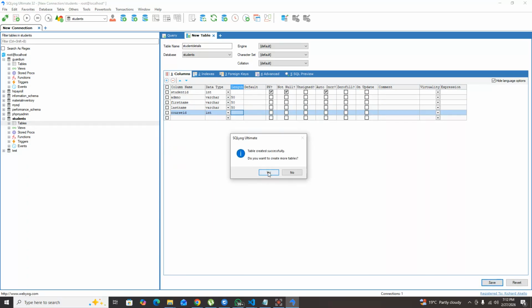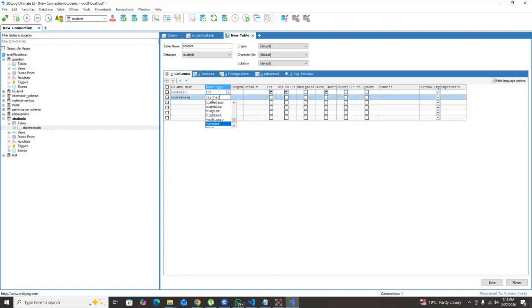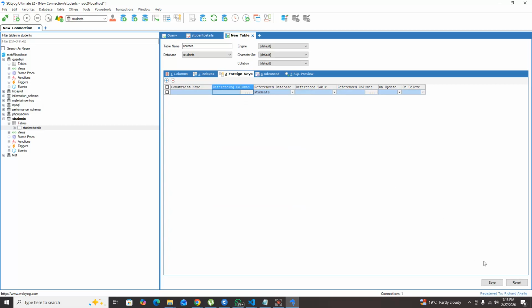So I'll save that. I'll create another table called courses. These courses will have course ID and course name. Just as simple as that. Course ID is integer so that we can create relationships. Then course name will be variable character 100. And then I'll add foreign keys. I'll save it.